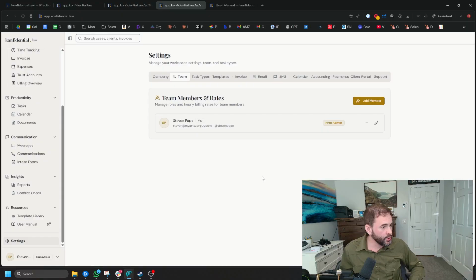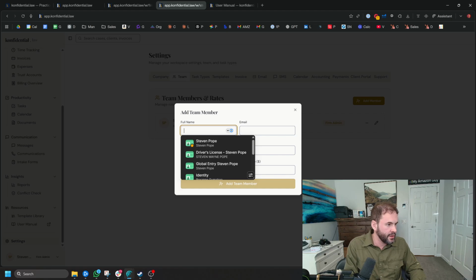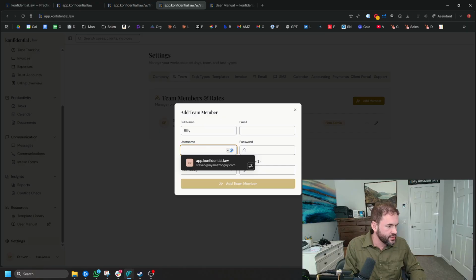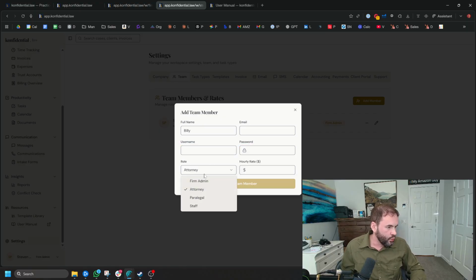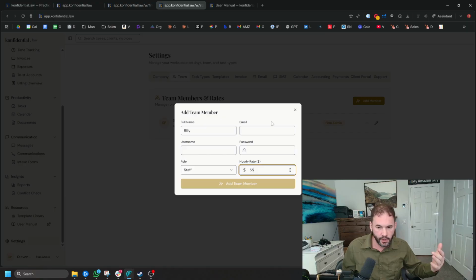After you've onboarded, you're going to, of course, want to add additional team members. You can do that down the bottom left in the settings section. Go to team on this drop down, hit add member. Let's say I'm going to add in Billy, and we put in his email and his username. You can set the password, and let's say this is a staff member, and then their hourly rate is 55, versus a paralegal at much higher and a lawyer even higher than that. Then add in their information, and you can give that information to them, but they'll also get the invite through the system as well.